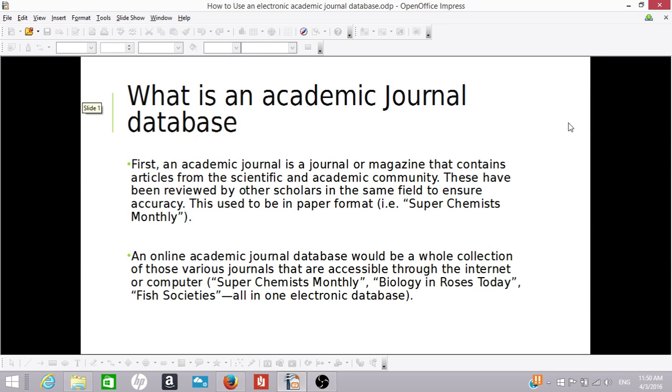So, for example, you would subscribe to Super Chemist Monthly and every month receive a journal with the most recent research on chemistry. An online academic journal database would be a whole collection of those various journals that are accessible through the internet or computer. And it's generally not just one, but a whole collection of them that are all in one electronic database.